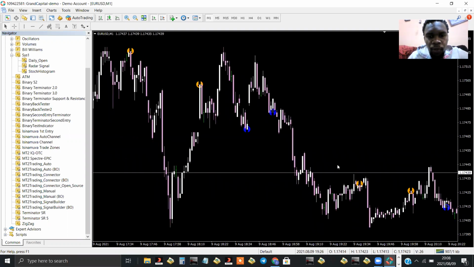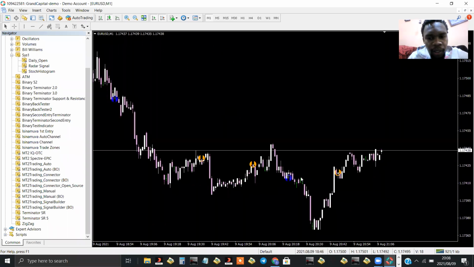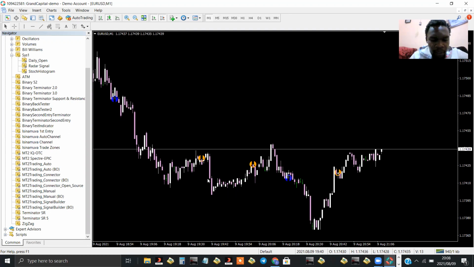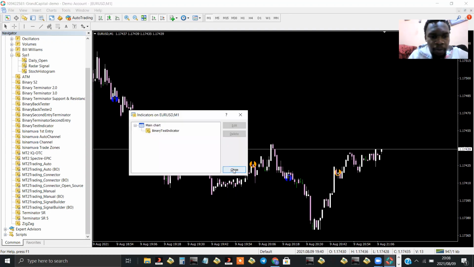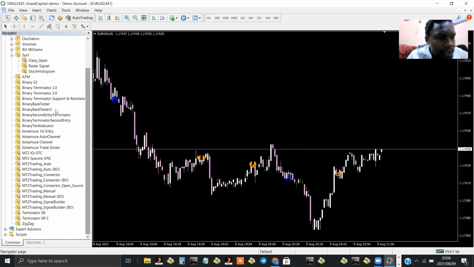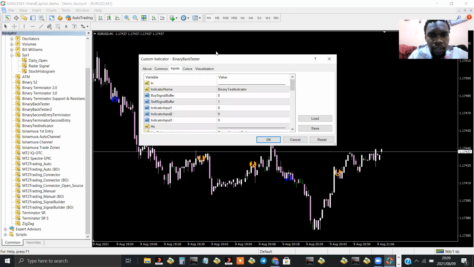So now let's say you want to backtest this, you want to see how accurate these are, right? So one way is to just go through the candles manually and then see, okay, this would have won and this would have lost, right? But then here's something that you might like. We have developed our own binary backtester here. So I'll just add this backtester here.